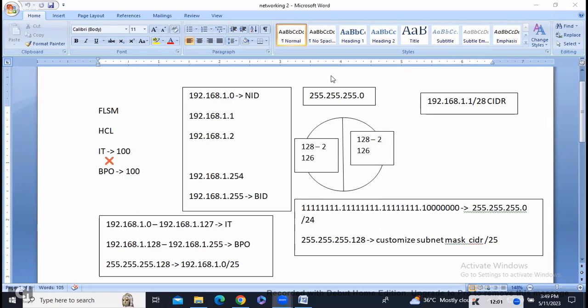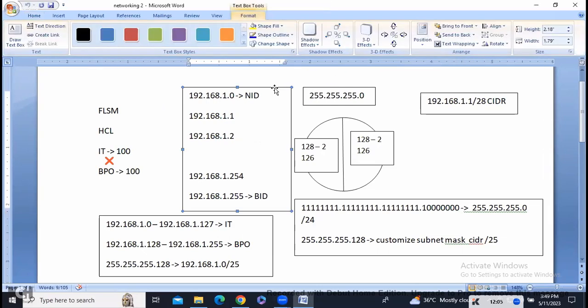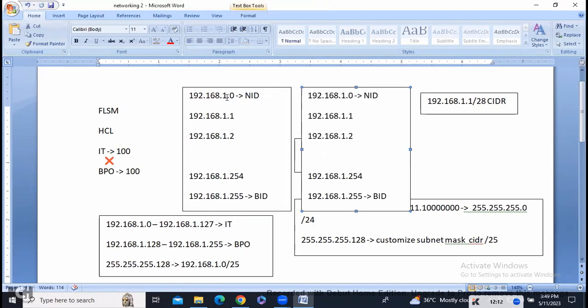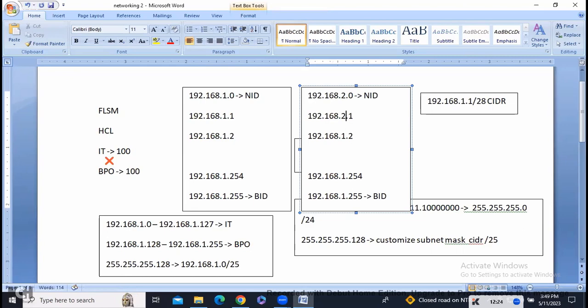Simple, guys. This is one network, and if you want, you can take another network. This is the 192.168.1.0 network, and this is the 192.168.2.0 network. So if the network ID is changed, those two networks don't have communication. Remember, the network ID is changed, so now those two networks don't have any communication here.